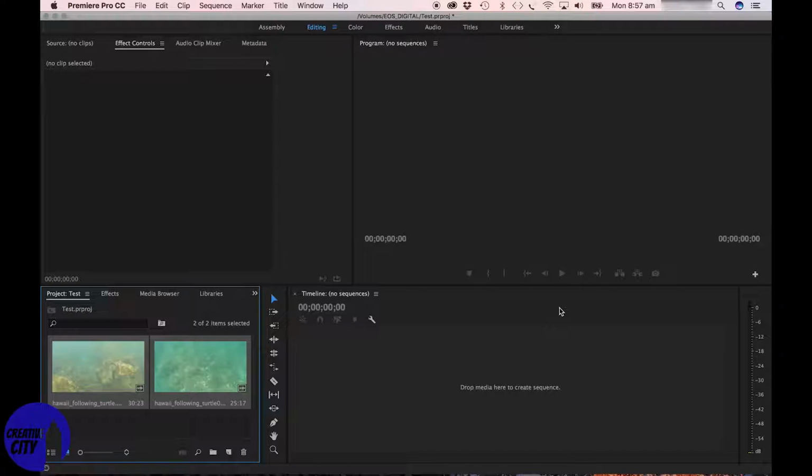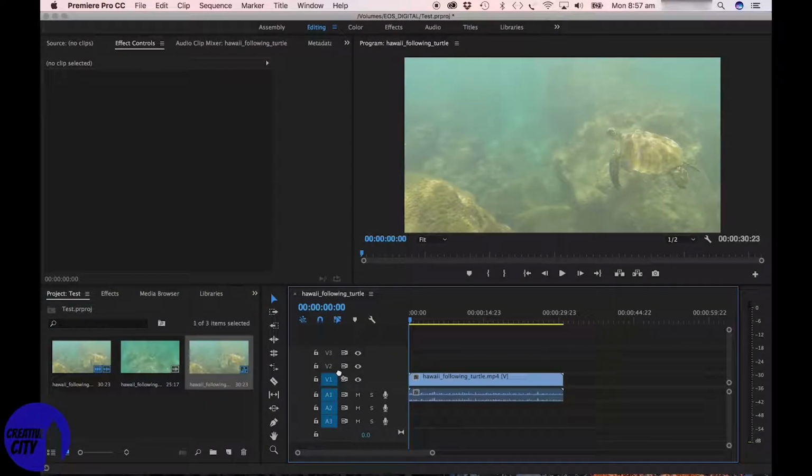That's pretty easy. Now, to start a sequence, all you have to do is drag a bit of footage and place it on top. Creative Cloud does the sequence settings for you based off that piece of footage.